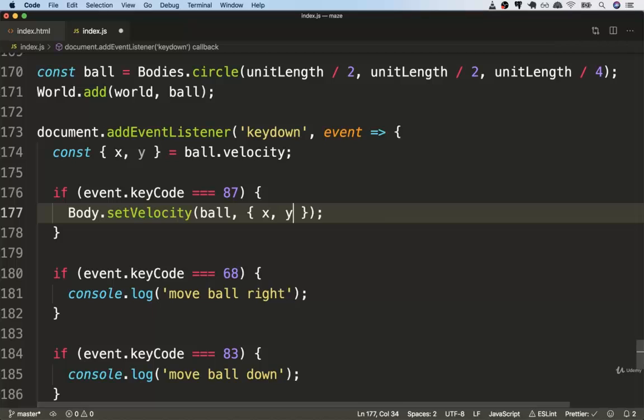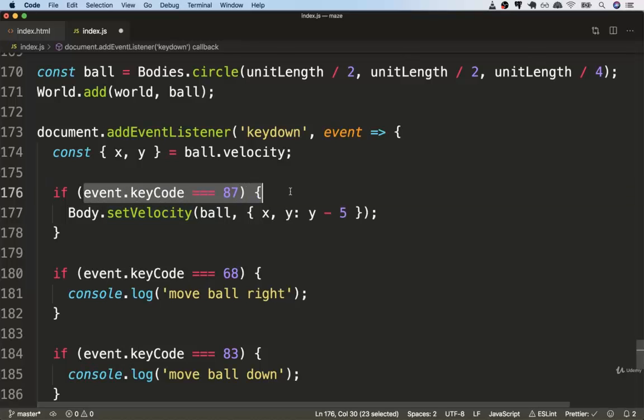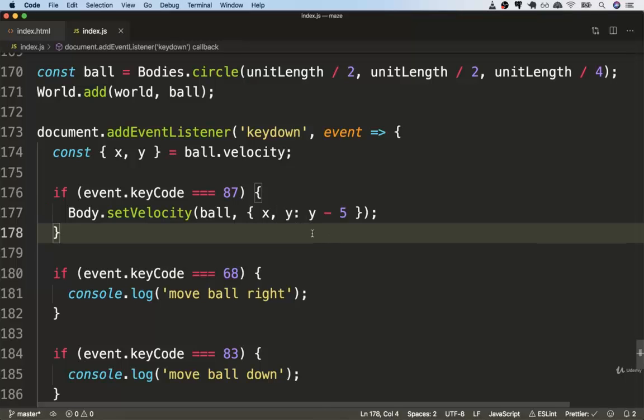And then my y is going to be whatever the y currently is minus 5. We are subtracting 5 here because we want to move the ball in the up direction. And to move it up, we want to have a negative velocity. So every single time that the user presses on the W key, which is key code 87, we're going to take whatever the current velocity is, subtract 5 from it, and set the velocity to that new Y velocity.